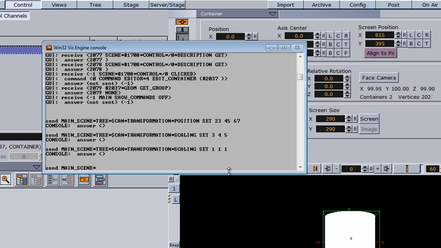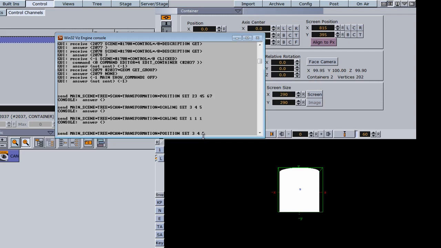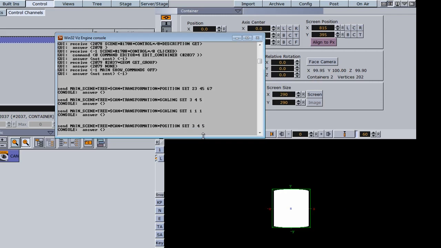Since we're working within this scene, again, we're going to go to the tree, and this time instead of writing $can, we can also say this is at can, since that's the name. And again, transformation. This time we'll go to position again, so let's type position set, and let's just give it some random numbers here. And again, we did that. So we used at can, $can.